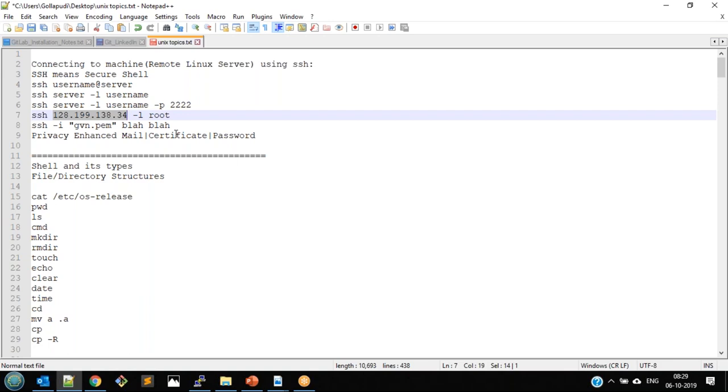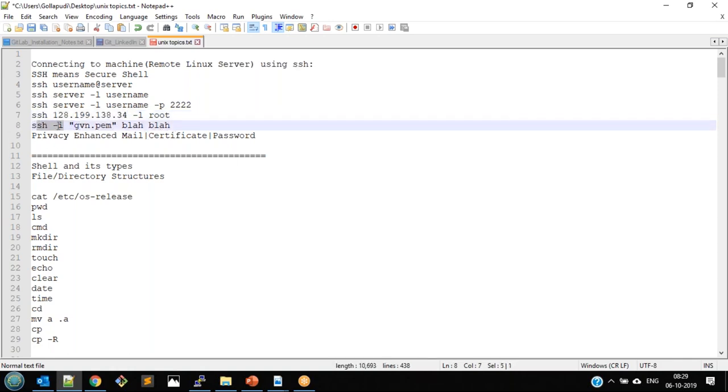But what is the compulsion here? Password. Root password is very restricted. It's not shared between all the users. Only system admins will have that password. Okay. And then this is the one that I said, SSH -i, whatever the PEM file, and then the username and server name or machine details.